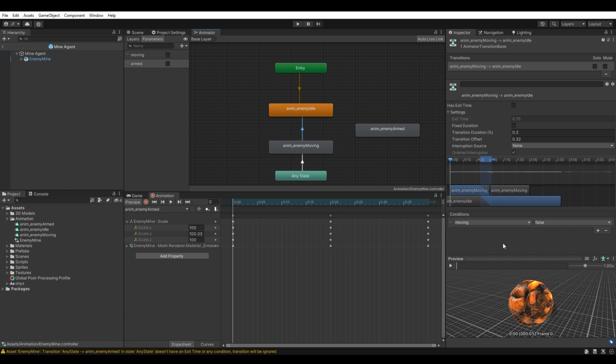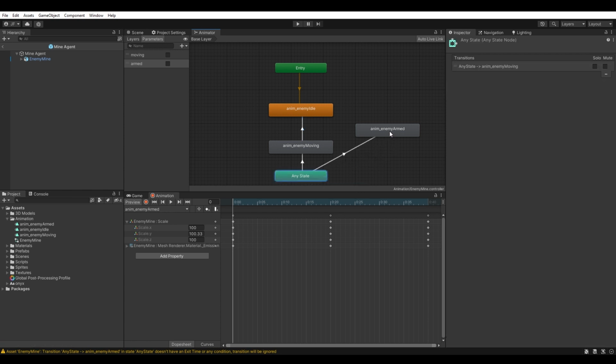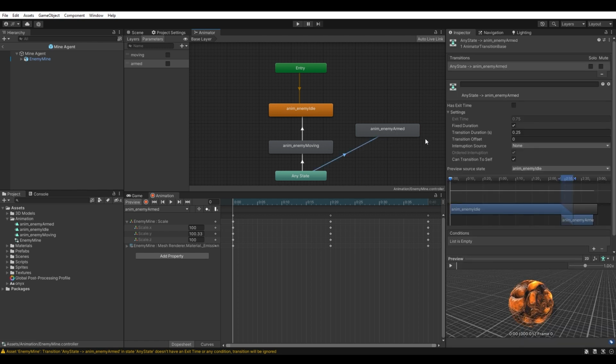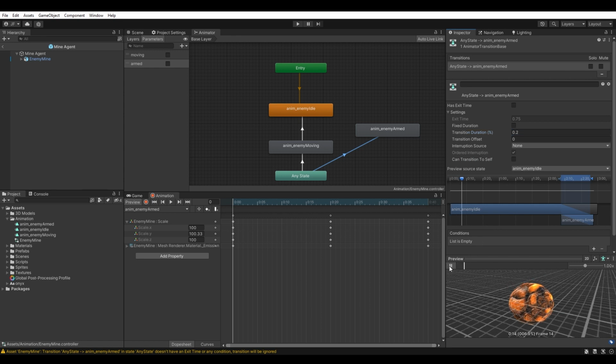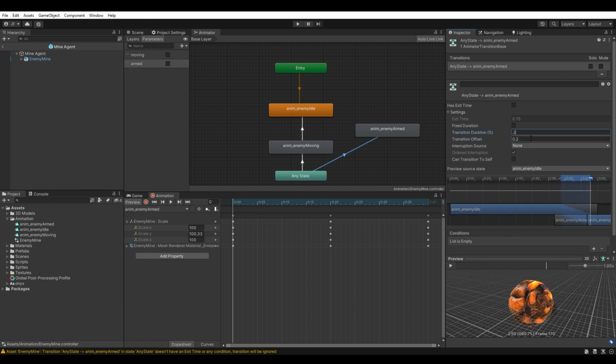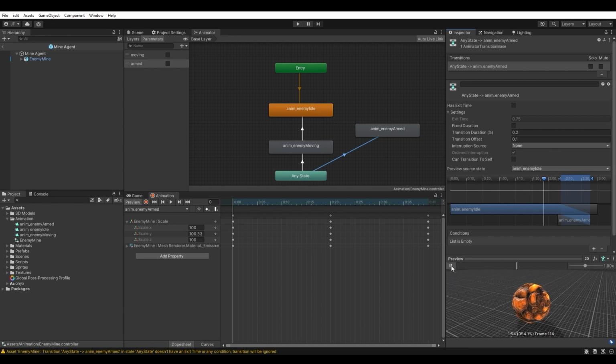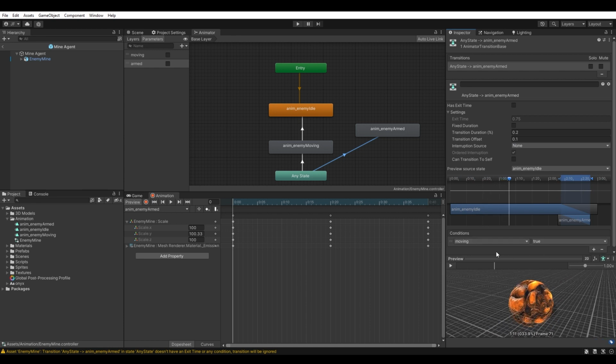Okay, so next we'll create a transition from any state to the enemy armed animation. And we'll turn fixed duration off and can transition to self off. And all I'm going to do here is change the transition duration to 0.2. Let's hit play and see what that looks like. That's not too bad. There we go, that's a bit better. Okay, so we've got a transition duration of 0.2 and a transition offset of 0.1. The next thing we need to do is add a condition here, and all we're going to check for is that armed has a value of true in order to transition into this animation.